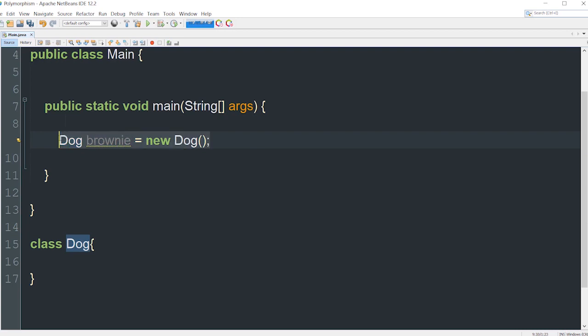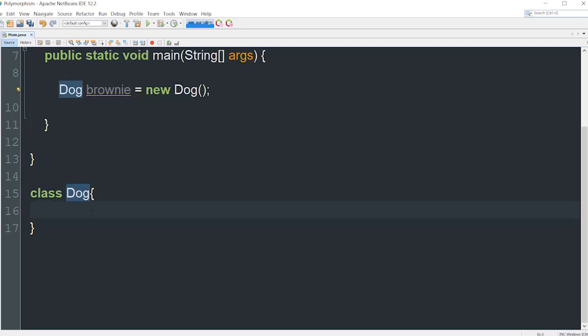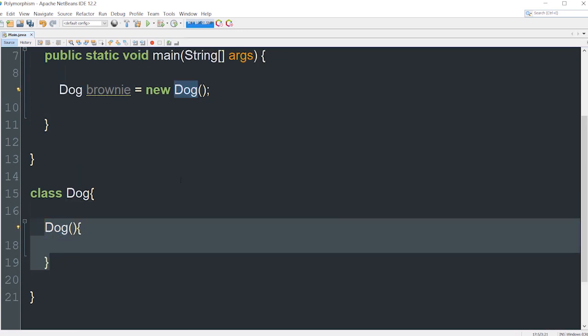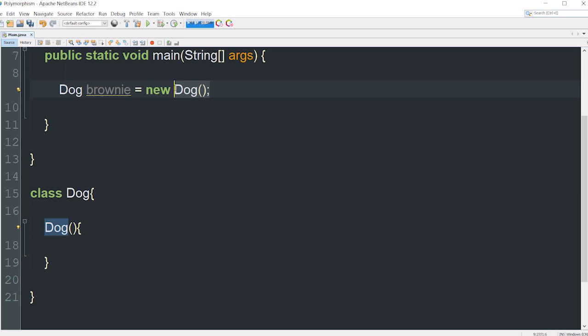So this is our instantiation statement, which is composed of the class name, the object name, and here we have the constructor method for the class. So the constructor method will be a method that has the same name as its class. Okay, so where is this method defined? By default it's hidden, but it's gonna look something like this. This method will be called every time we create an instance of dog.